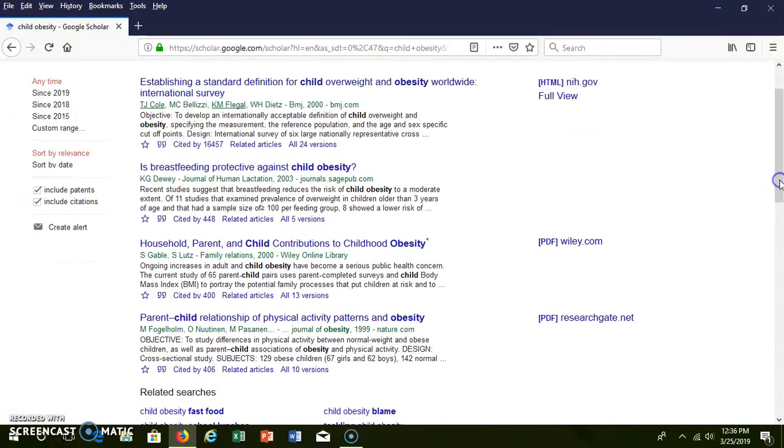I would also look over to the right to see which ones I can see more easily, like the full view and PDFs. I'd also read the title to make sure it's along the lines of what I specifically want to write about. So if I want a standard definition for child overweight or obesity, I would click on here.